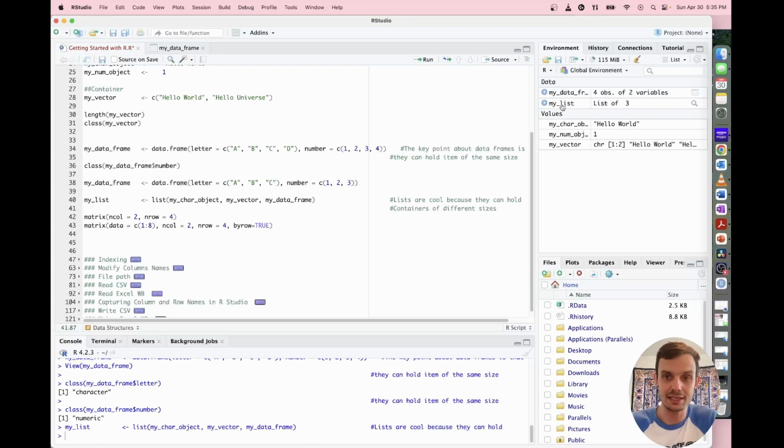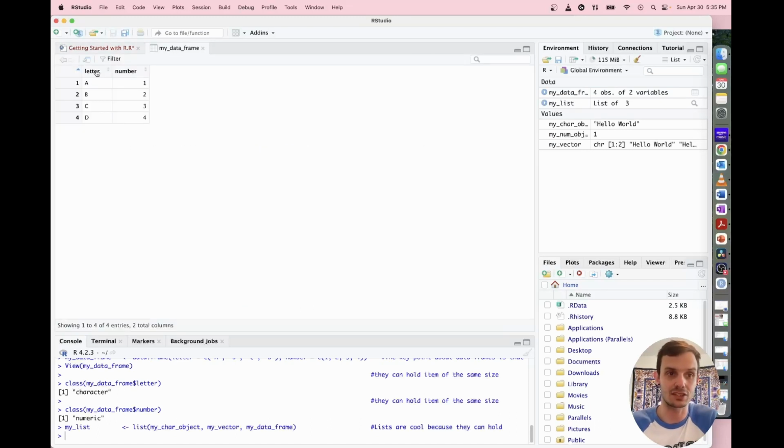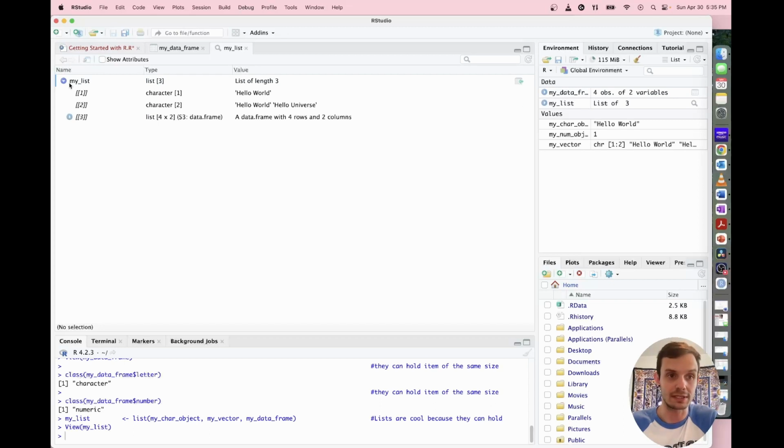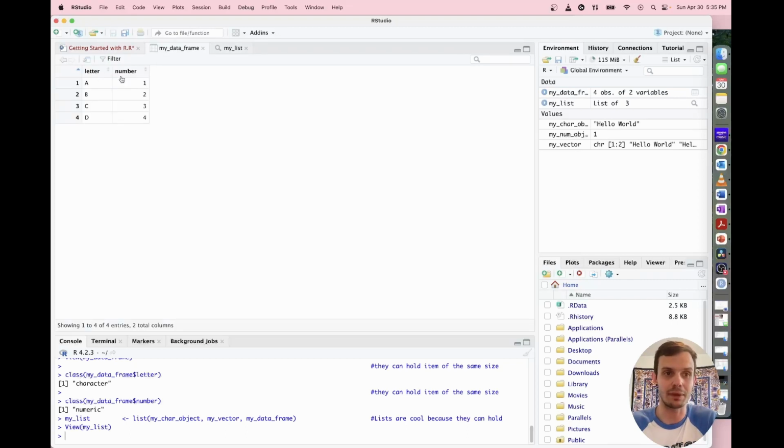So we can see here that the list is not going to present like the data frame, because it's not two dimensions, it's only one dimension. It says my list, that's what we made. The first item is just an object, a character, hello world. The second item is a vector, because it has 2 objects, hello world, hello universe. The third item in the list is a data frame, and the data frame has 4 rows and 2 columns, and that data frame is the one that we made before.